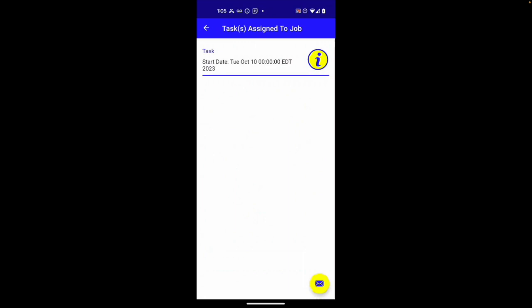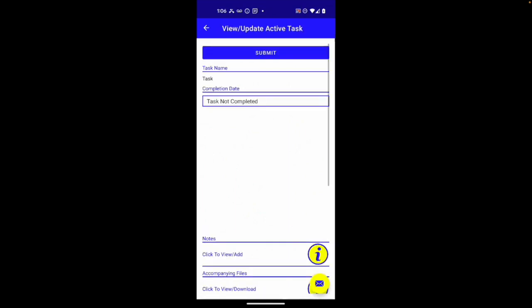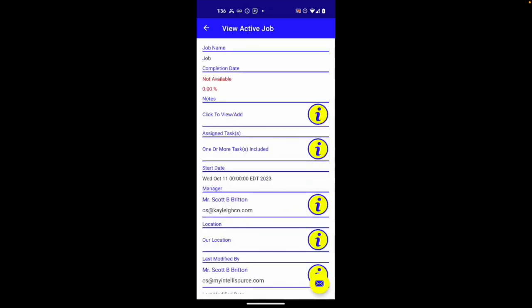If I click on the task, it brings up the same screen as if you started from the task dashboard. In MyIntelliTask, there are multiple pathways to get to the resource information, such as this, for example. If I go back to the job, notice that you cannot enter a completion date for this job.